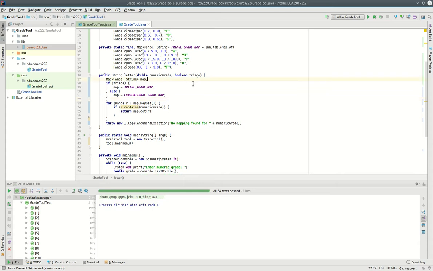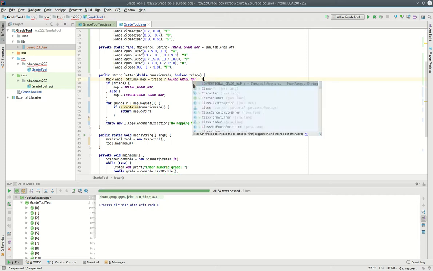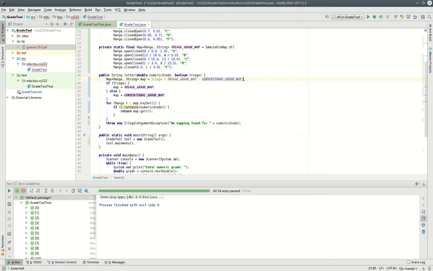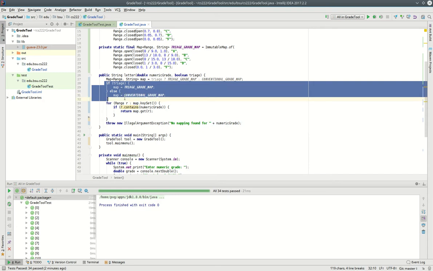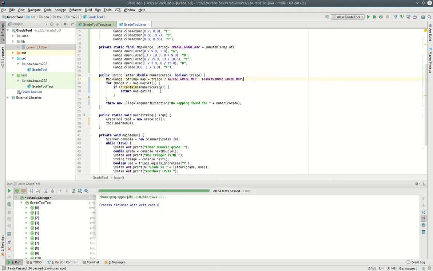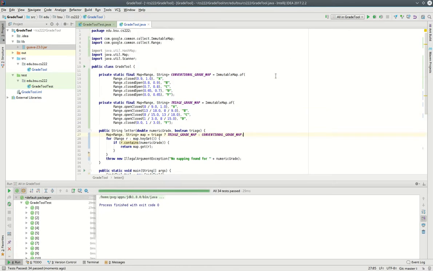Now, if you like, you could condense this even more if you're comfortable using Java's ternary operator, which I am, so I'll show you. We can say if we're using triage, then use triage map, otherwise use conventional map. And then we don't need this anymore. There are pockets of developers who prefer not to use this notation because they find it strange. There are other developers who say, well, it is what it is. We don't mind it. So I happen to be in that camp. If you don't like this, you can just go back to the other form. Again, run our tests. And that looks pretty good.